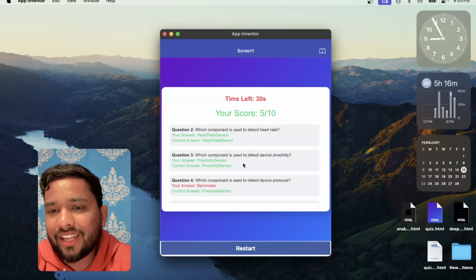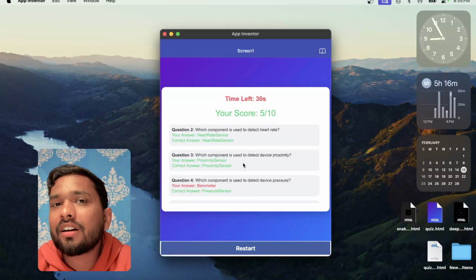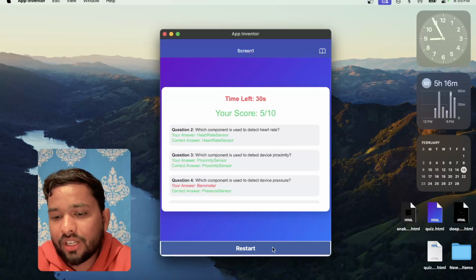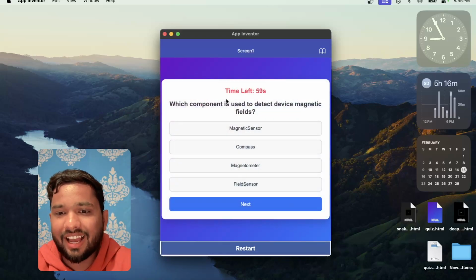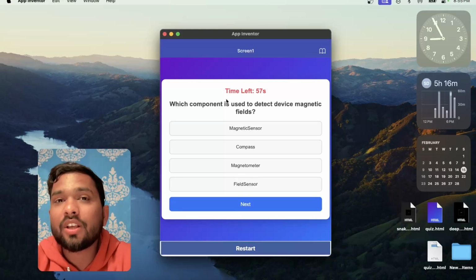That's really fantastic. It's really very easy to create a quiz app in MIT App Inventor. Let's click on the restart button, and you can see again you have 10 questions. So this is really fantastic.